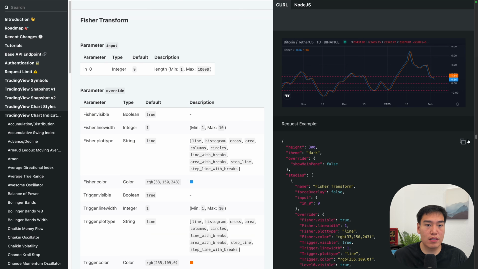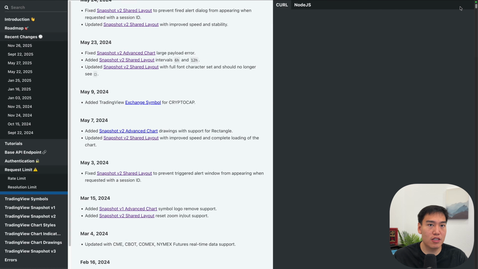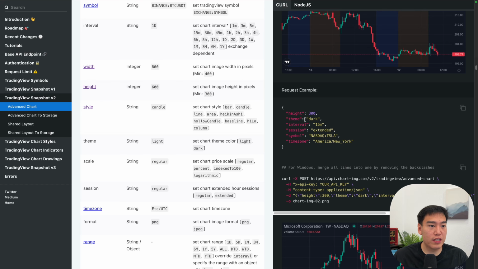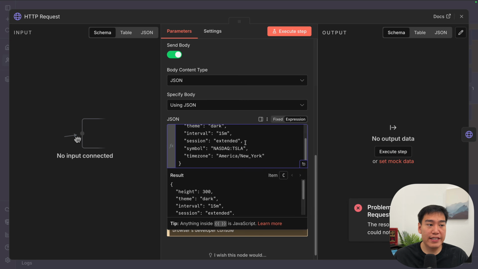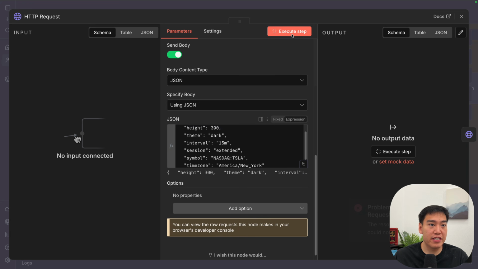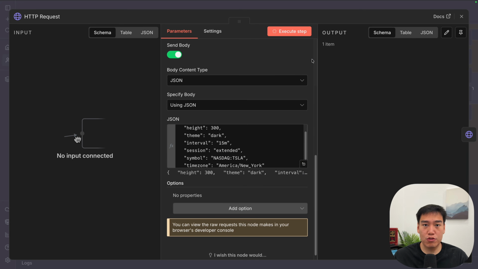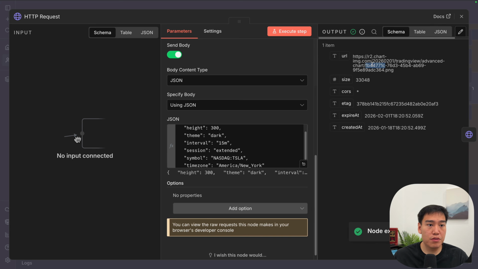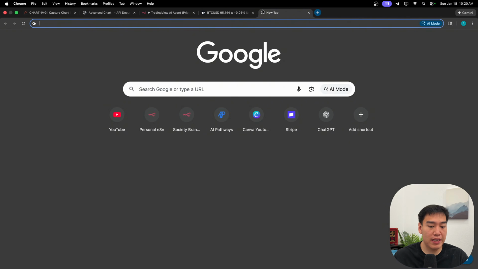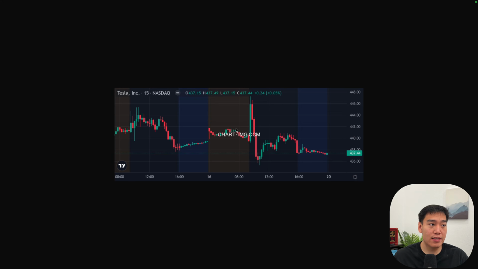So if we scroll all the way to the top, you can see that this is how it's generally formatted. This is a request example here where they have the actual symbol, like Tesla, America-New York. So if we were to copy this and then paste it into this JSON right here and then click execute step, you should see an image link for the actual chart. So here we have the URL. Simply copy this, and if you paste it into a new tab, this is what the chart looks like. So this is Tesla on the 15-minute, and this is literally today.